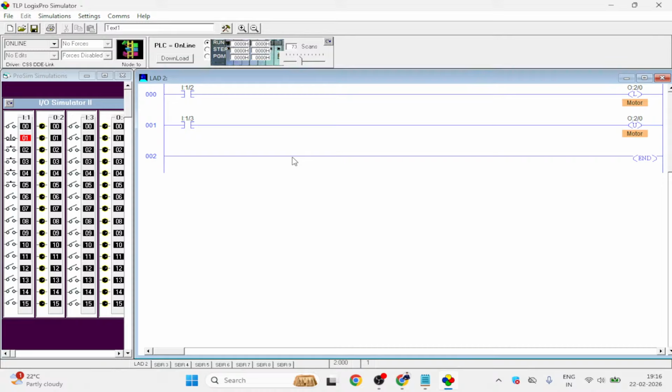Yes, Ankit, we can use the same output at different places. You can see here also I have used latch output O colon 2 slash 0 and unlatch O colon 2 slash 0. So if you use only latch, you can never turn it off. If you use only unlatch, you can never turn it on. So you have to use both latch and unlatch with the same output address, right? Which means you can use the same output at different places through the latch command. But if you take a normal output, then in that case you cannot use it at different places.